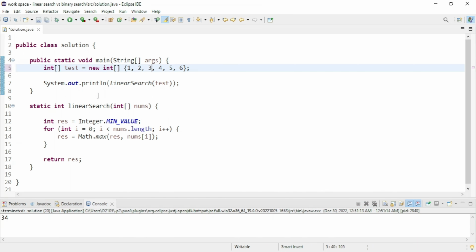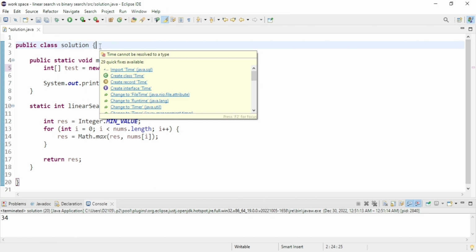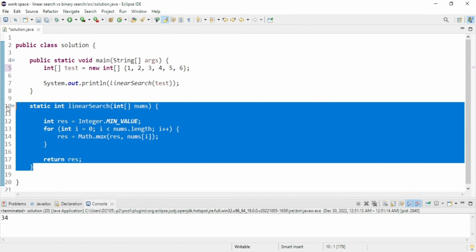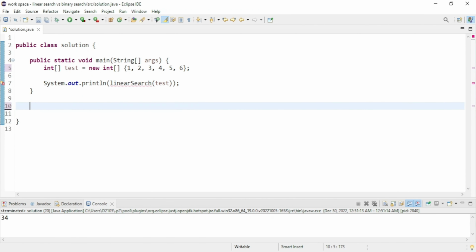So this is how linear search works. It checks all the elements until it reaches the end of the array. So obviously the time complexity of the linear search is big O of n. It's linear, O of n, because it checks all the elements until it reaches the end. The good thing about the linear search is we can use it if the array was ordered or unordered. So the order of the array doesn't matter. We can do it anyway.